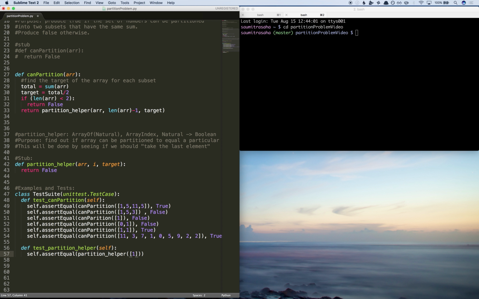Let's use the same example as in line 49. So 1, 5, 11, 5, and we have to send the length of the array minus 1 as our second argument. So this is going to be 3, and then the target sum that we're trying to hit in each subset is going to be 11, and we want to return true because this array can be broken into 2.